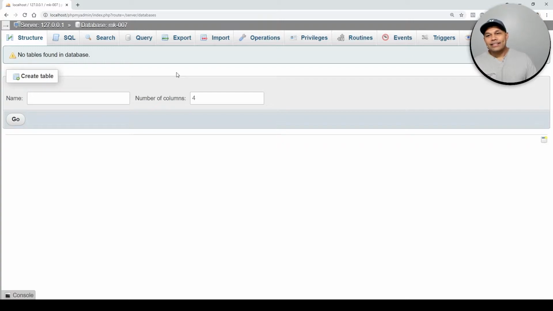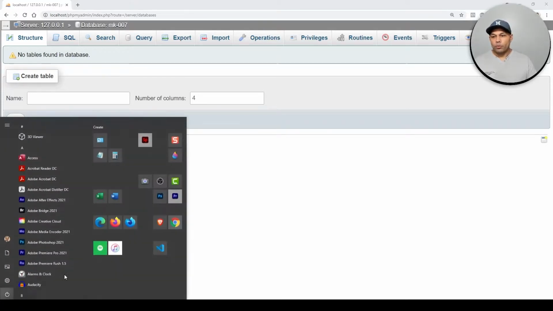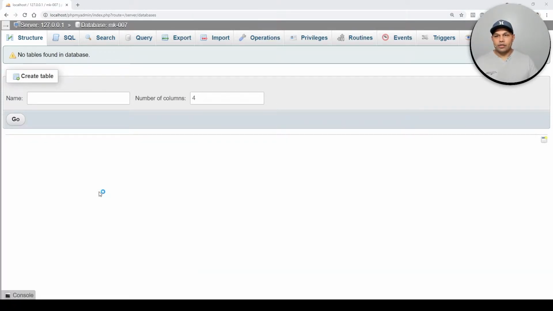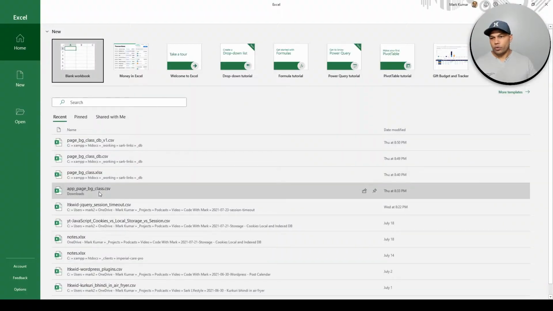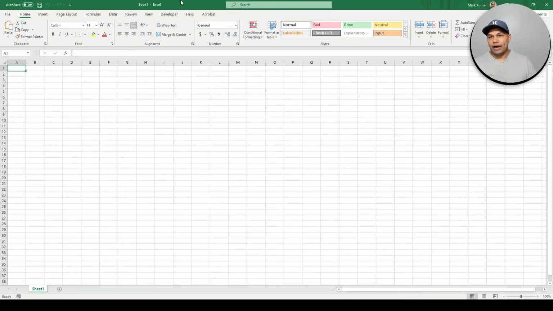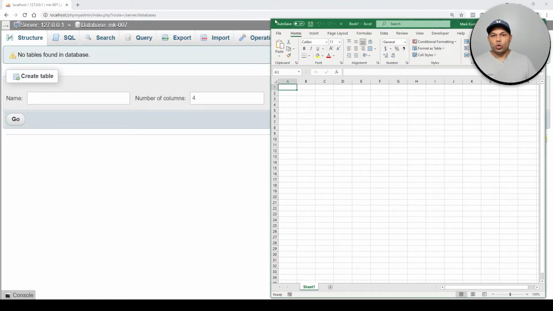So the next thing you can do is create tables. I want to demonstrate this for you. I'm going to open up my Microsoft Excel or Google Spreadsheet. Google Sheets works the same way. So let's suppose we have the sheets right here.